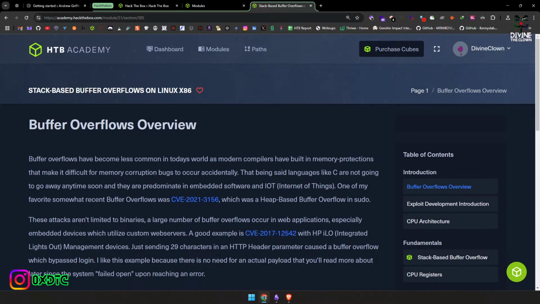And Internet of Things. One of my favorite somewhat recent buffer overflows was this CVE, we'll check that later, which was a heap-based buffer overflow in sudo. I have to understand what is heap here. These attacks aren't limited to binaries. A large number of buffer overflows occur in web applications, especially embedded devices which utilize custom web servers.